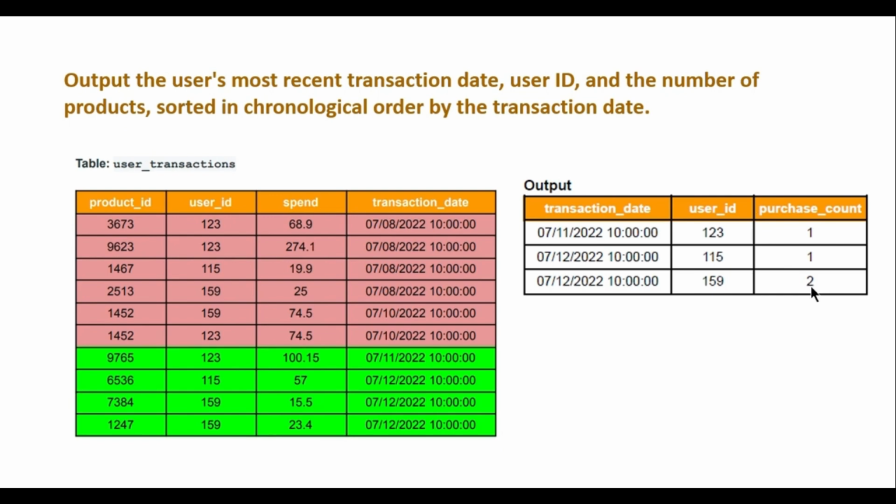So our purchase count is 2 over here. So this is how we are just going to find our output. So let's now move on to the steps, like what steps we are going to follow to write a SQL query to get the expected output.